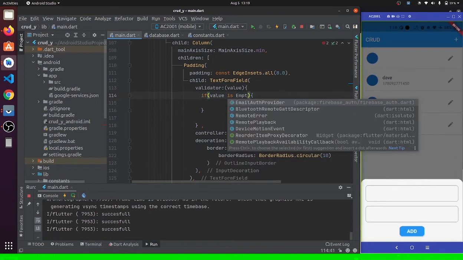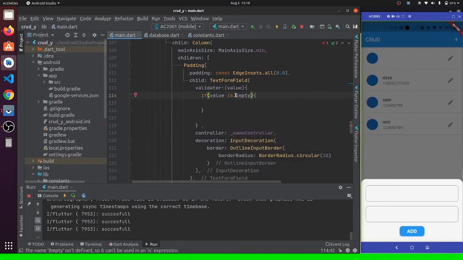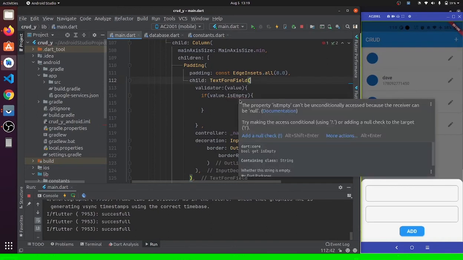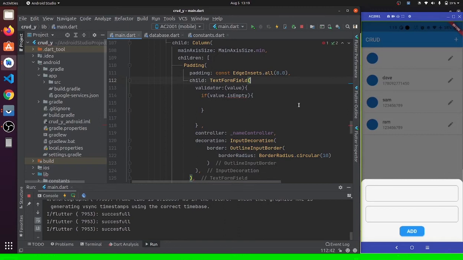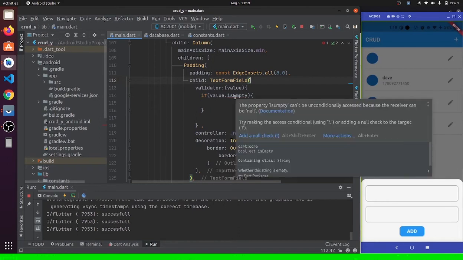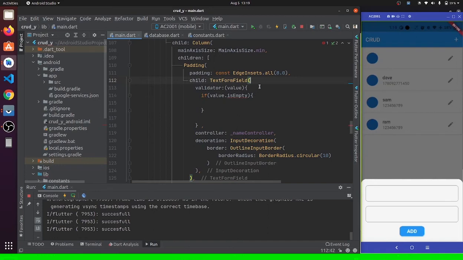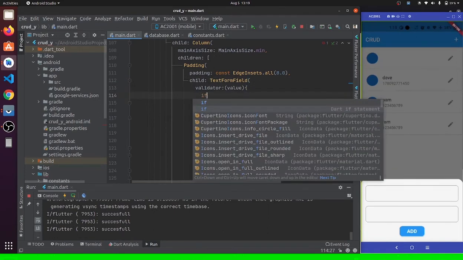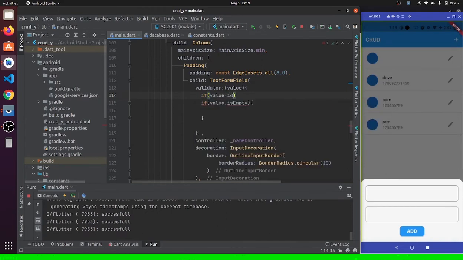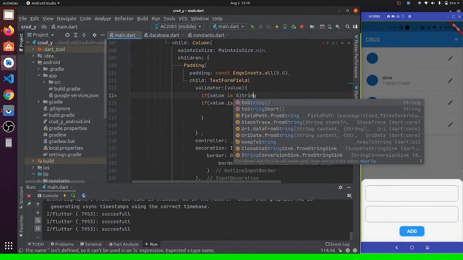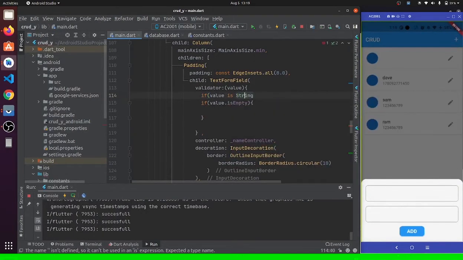So if the value is empty, there is a property called isEmpty, and if we check it, what is happening here? It's showing an error because first we want to know whether there is a value, so we use a null check operator. Only if the value is there can we check the next condition. Now the error is gone.